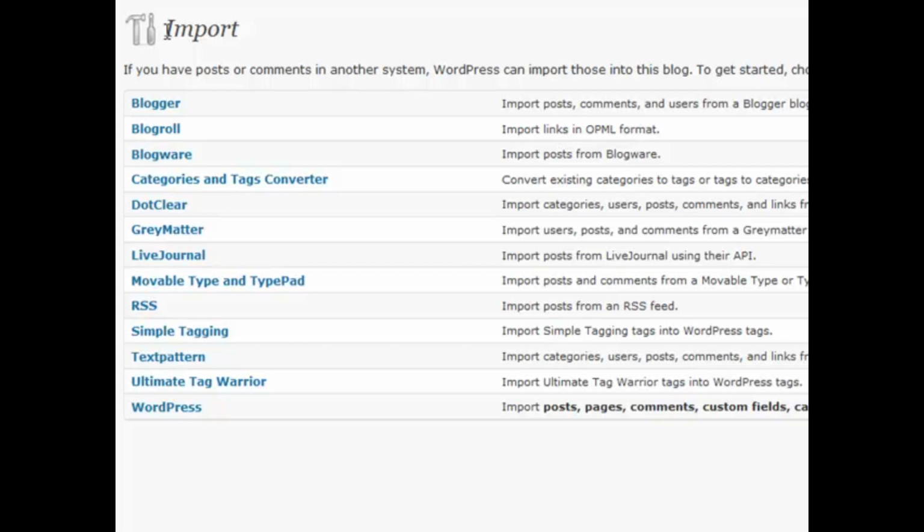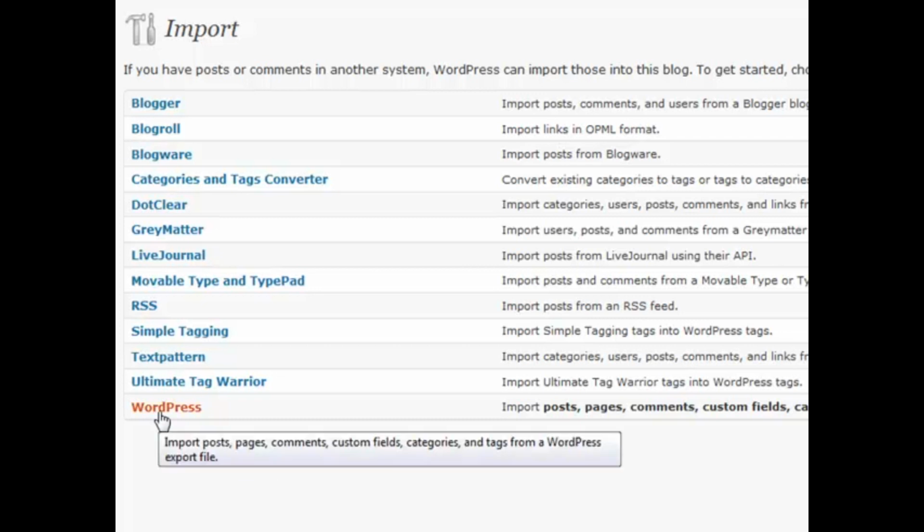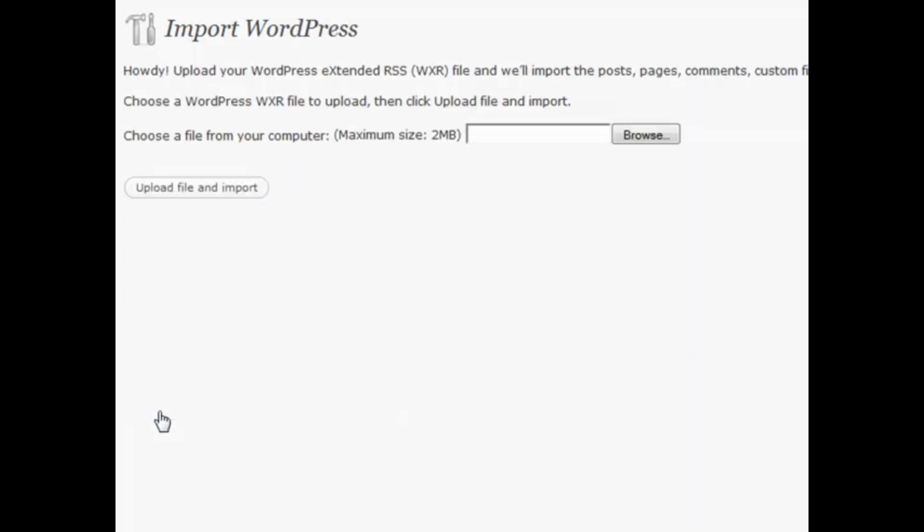If you're migrating from a different blogging software such as Blogger or LiveJournal, or maybe even another version of WordPress that you use on another site, this is a really handy tool to use. So you want to go to Tools and go to Import. And let's say we were going from another WordPress install, we would simply click on this WordPress link here, and it would give you the instructions for each individual one. So you'd browse, find the file, upload it, and it would take care of everything for you. It's a very handy feature in WordPress.